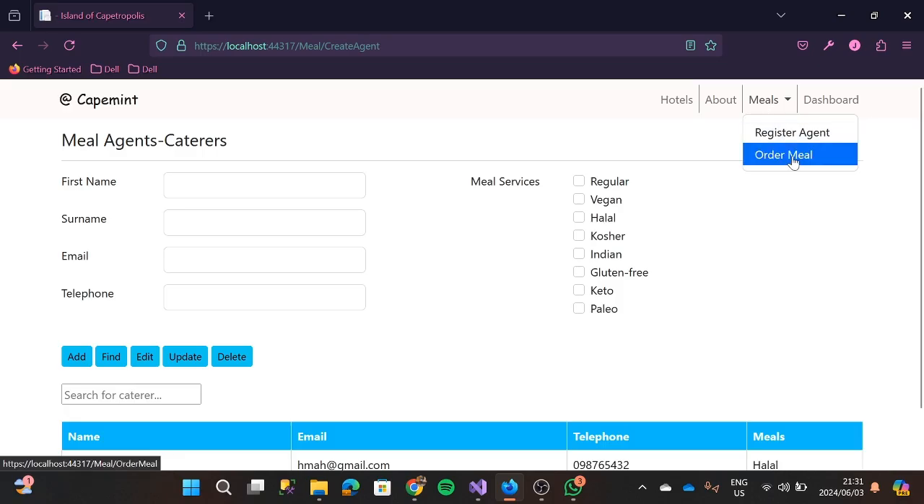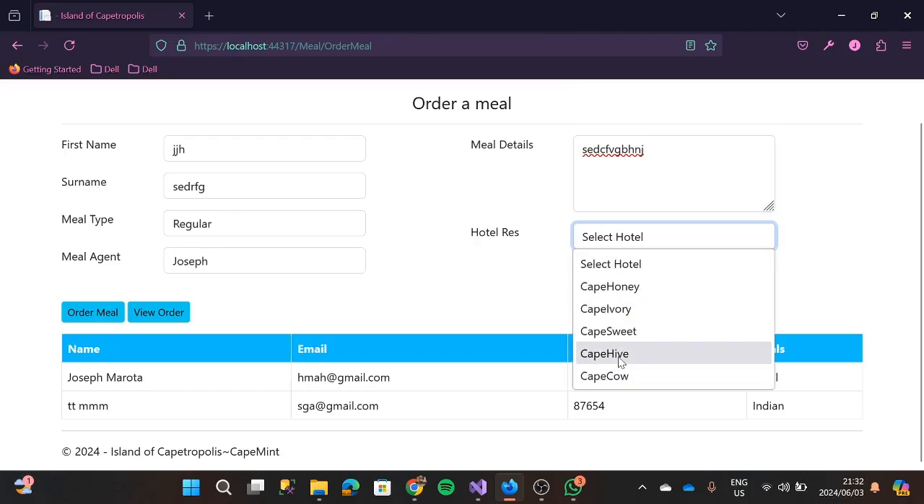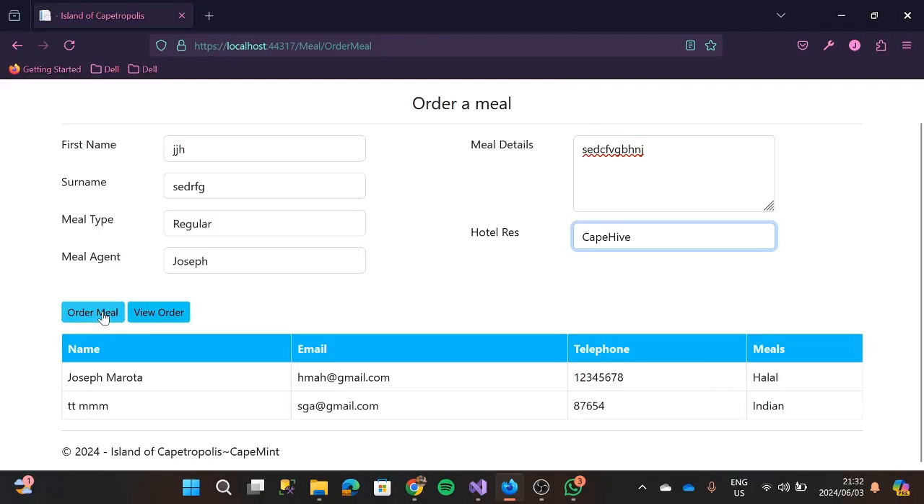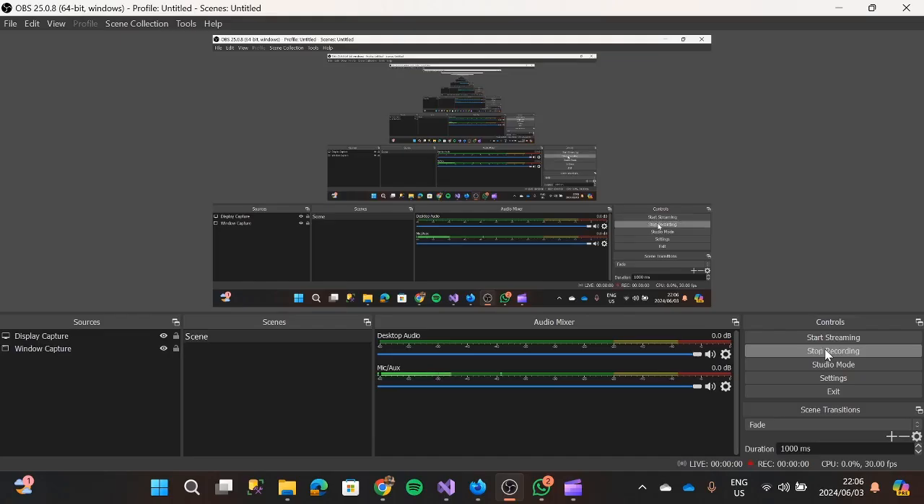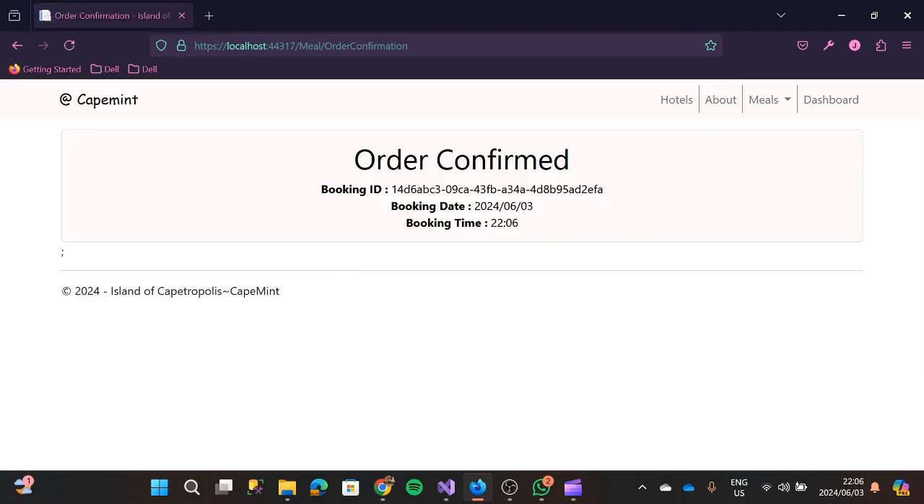And we move on to order mail, and the order mail automatically loads the agents, my agents, and let's add a few things. Name, mail tab, regular, mail agent, let's say Joseph, mail details, just add anything. Okay, let's say keep hive. And when I order mail, it saves to local storage. It saves to local storage, and when I say view order, it takes me to the view order confirmation page to confirm my order confirmed, and it creates a global unique identifier.